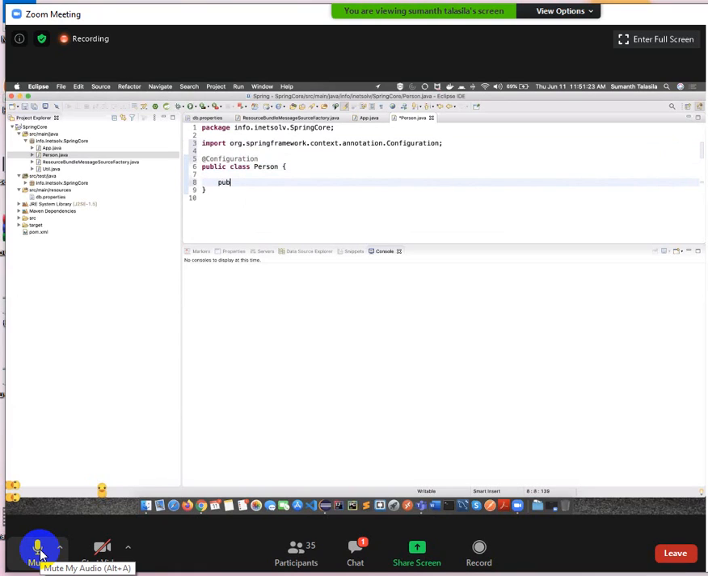Public void connect. Okay, we need to get the message source object here. By using autowire, can we get the message object here, sir? Try that. Create an instance variable.